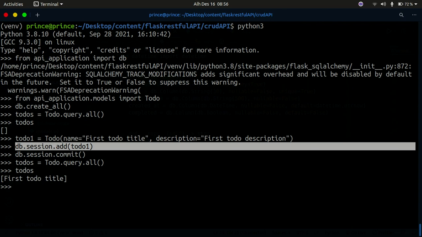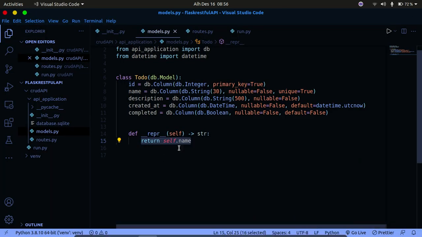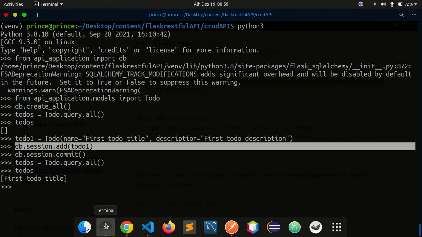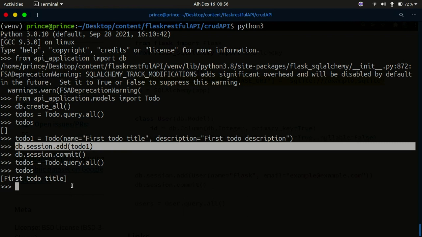just like this, and you can see we have that to do there, which returns to us the title of the to do, and that's what I specified here to return to us self.name, which is just the name of that to do. So great. Now that we have that set up, you can even add more to dos. Let's go ahead and try to add some more to dos. So let's say another to do, let's say this is going to be second.